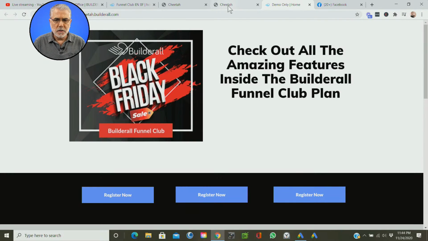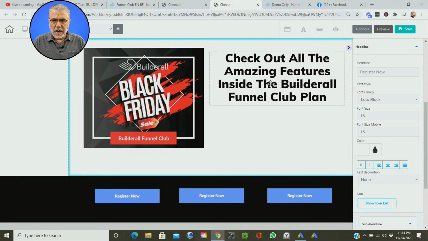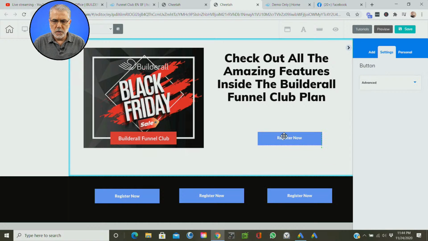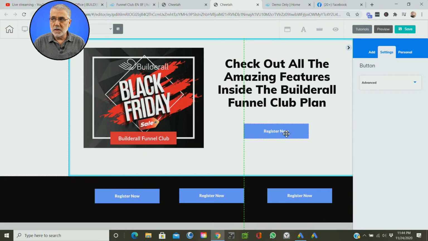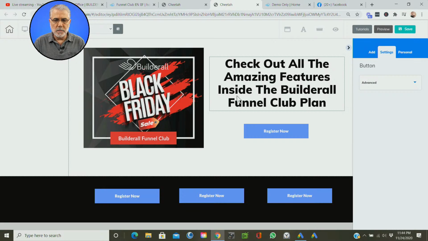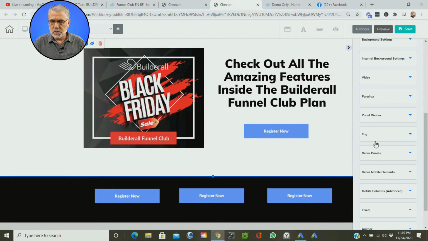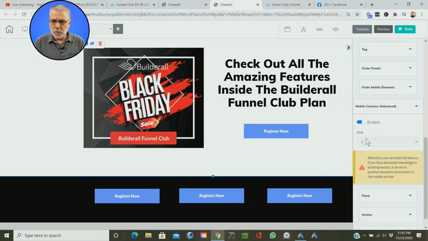So let's go back and let's say we had another, let's actually add a button here. So let's duplicate this. We're going to drop this in here. Now technically, think about this. This is 3 elements. And we only have this on 2. So I click the panel. Let's see. It should be on 2. So we go to Mobile Columns, Advanced. And it's enabled for 2.